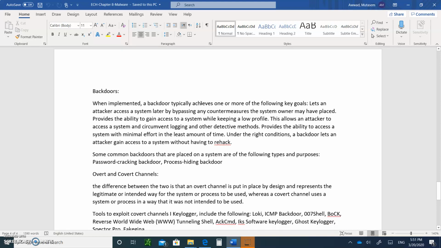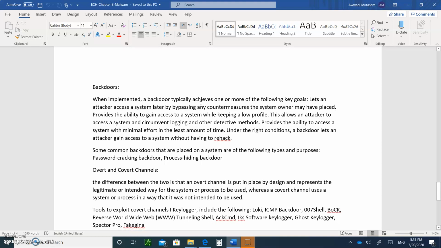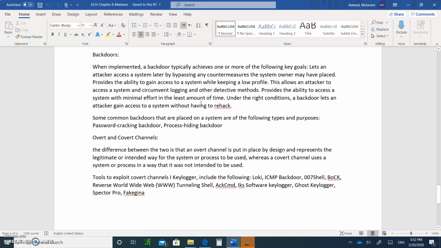All right, backdoors. When implemented, a backdoor typically achieves one or more of the following goals. Let the attacker access a system later by bypassing any countermeasures the system owner may have in place, or provide the ability to gain access to the system while keeping a low profile. This allows the attacker to access the system and circumvent logging and other detective methods. It provides the ability to access a system with minimal effort in the least amount of time. Under the right condition, a backdoor lets an attacker gain access to the system without having to rehack. So that's a great thing to do.